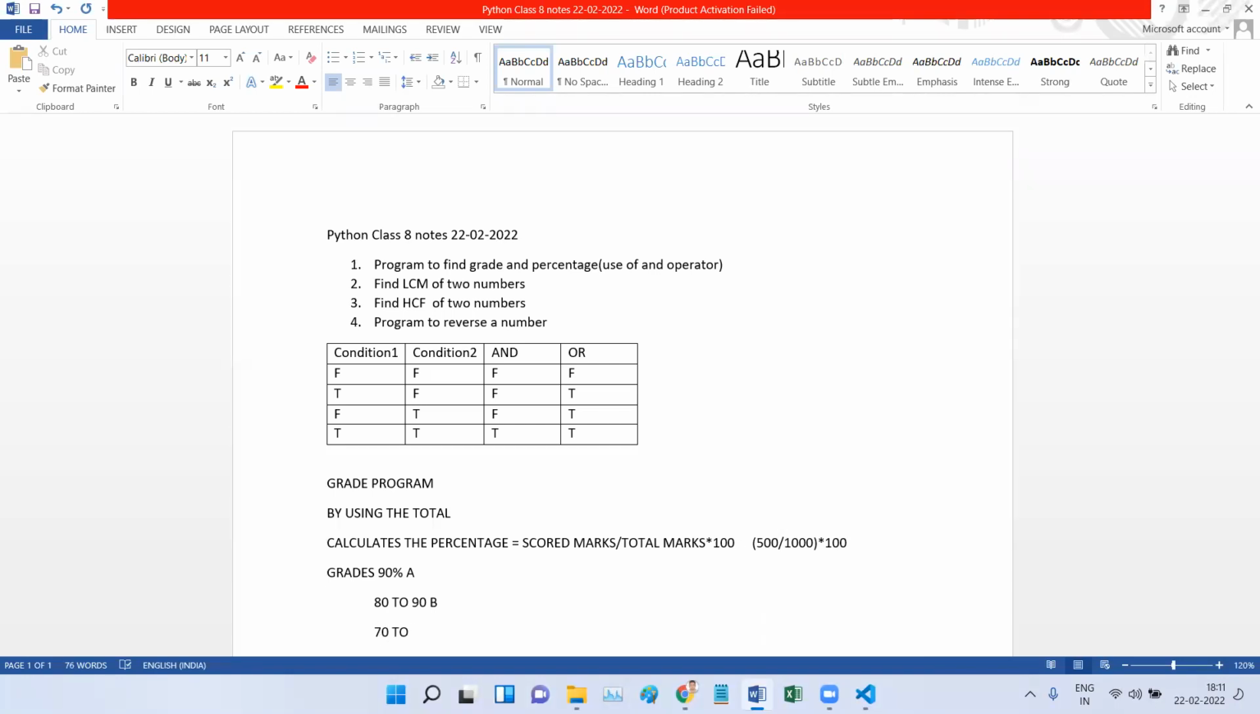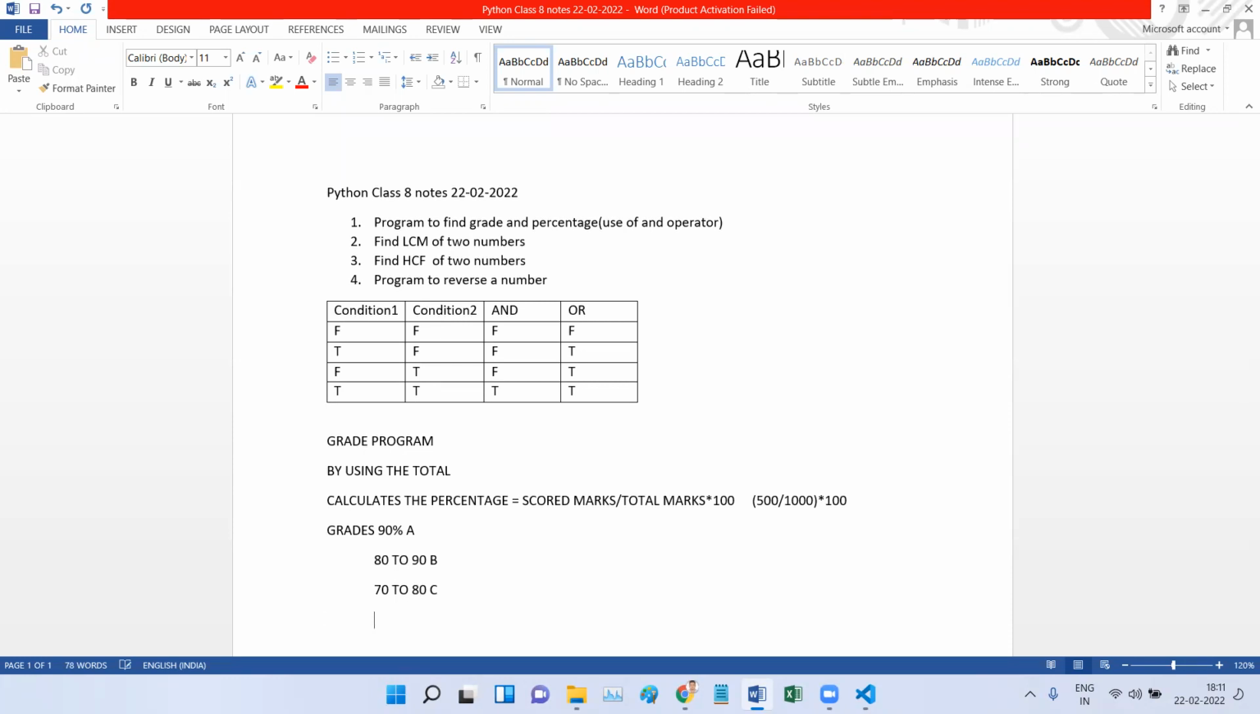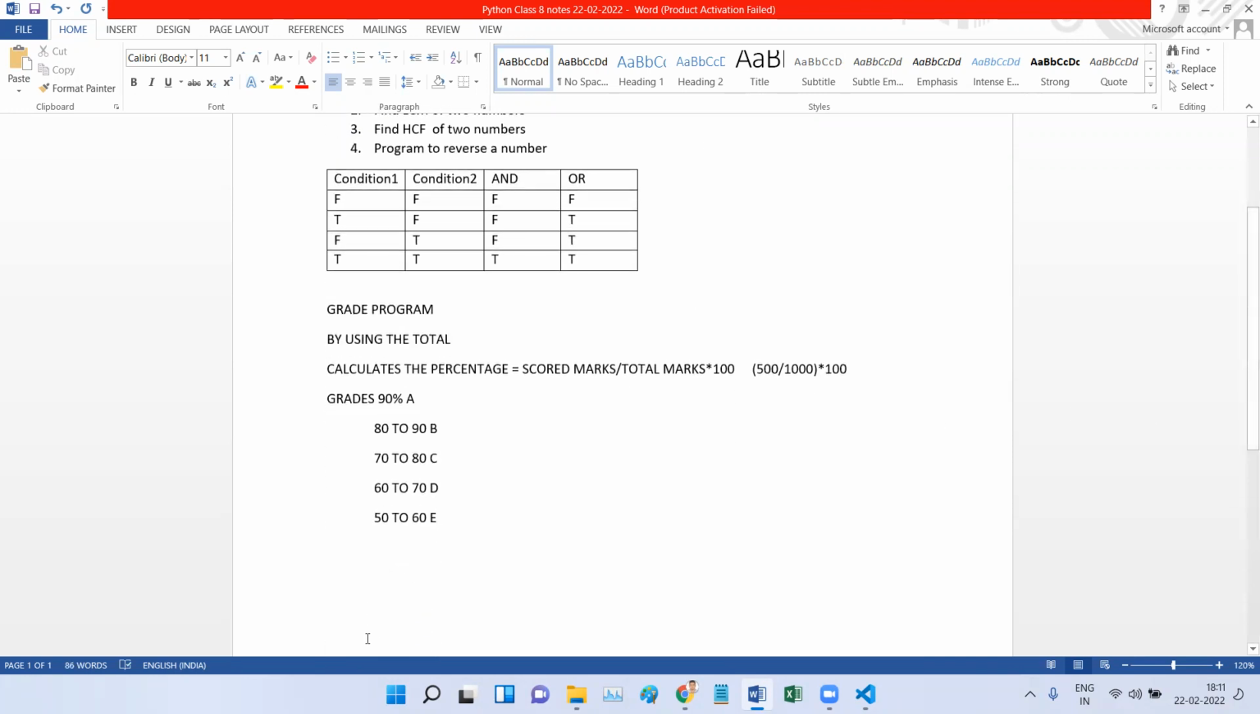And so on. This is the inbuilt data which you have to implement in your program. We have 50 to 60 as E grade, and anyone below 50, we will give F grade. Depending upon what marks they get, first we calculate their percentage, then depending upon the percentage, we give their grade. This is the whole aim of our program, to calculate the grade of the user depending upon his marks.